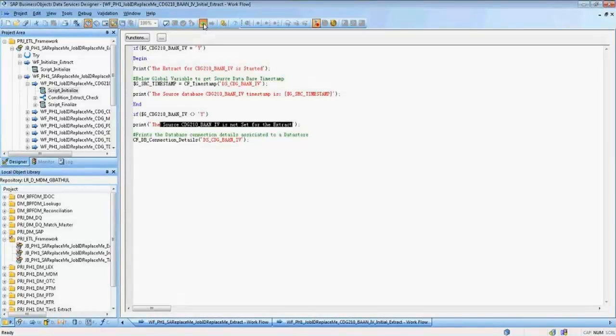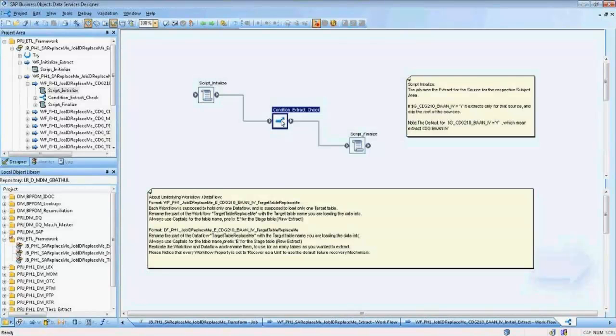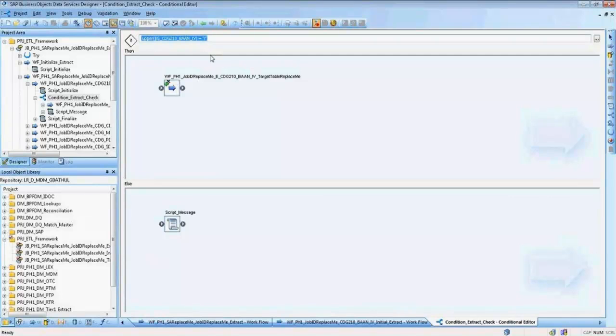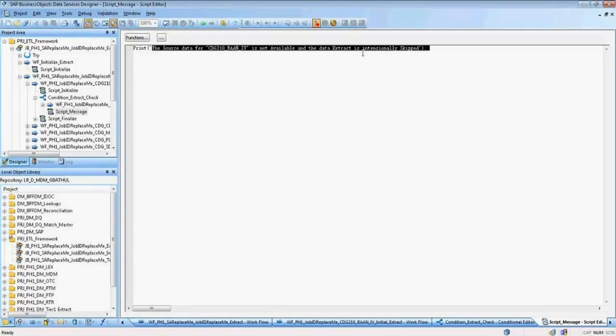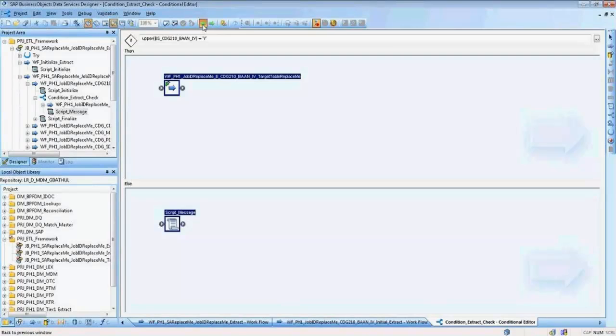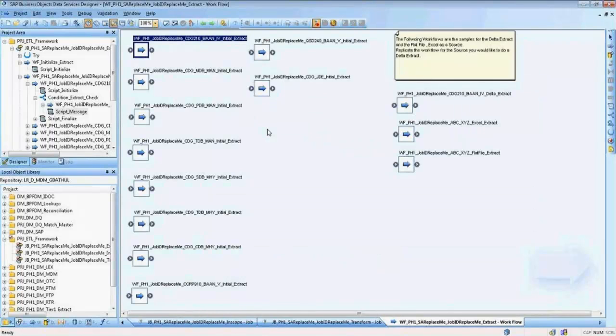So which means I am trying to parameterize it, and I used a conditional. It will run the extract only if the CDZ 210 bond 4 system flag is set to Y, then only it will run this workflow. Else it will just skip the workflow and print a message saying the source data for CDZ 210 bond 4 is not available and data extract is intentionally skipped. So the framework here, the beauty of it is you can skip any part of the workflow here. Any extraction that you think is not ready, you can skip it and move forward with whatever is available.